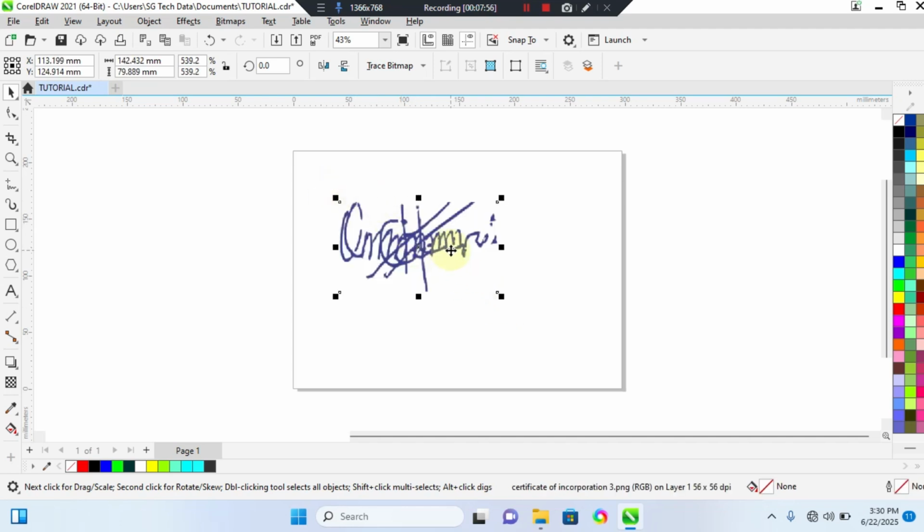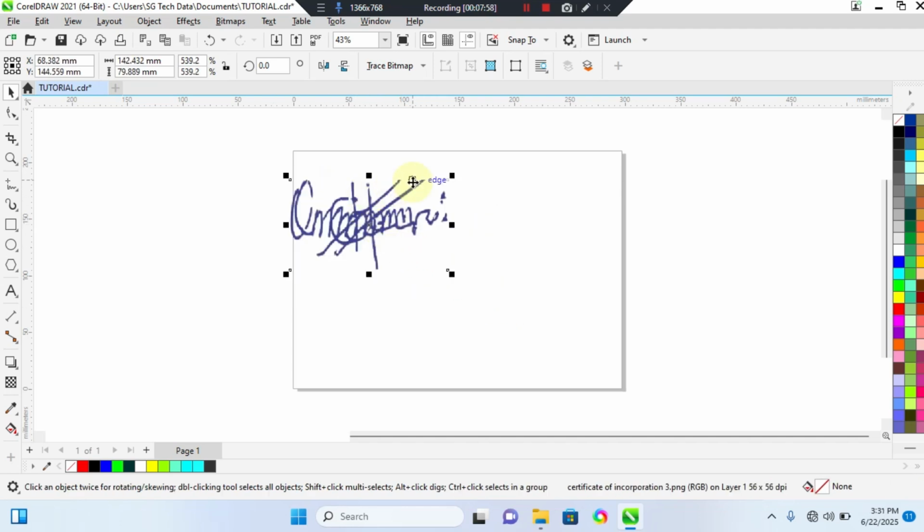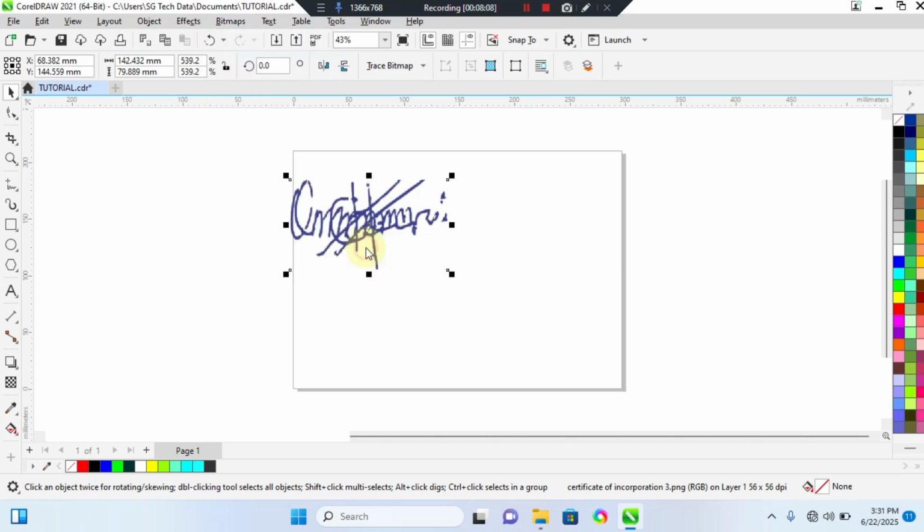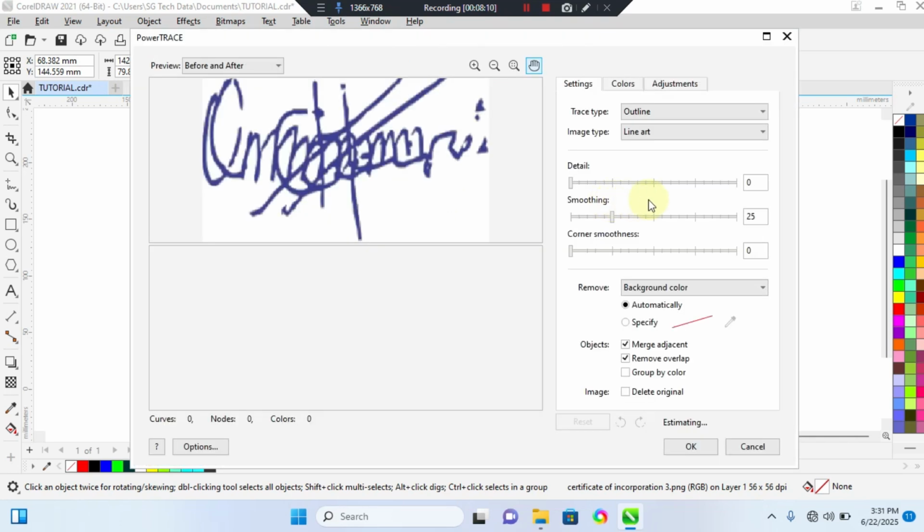How do you remove this image? You can see this is called with background. How do I remove it? It is by going to this bitmap. I can make use of this quick trace, but I don't normally like to use it. Let me go to add line trace. I'll select line art. Then in this line art, for this background color, I'll say remove color from entire image. This white background is going to be removed.